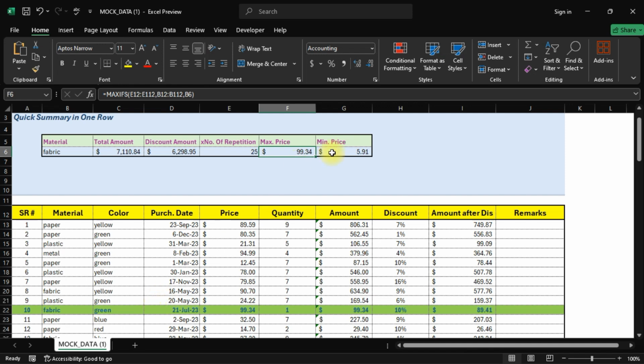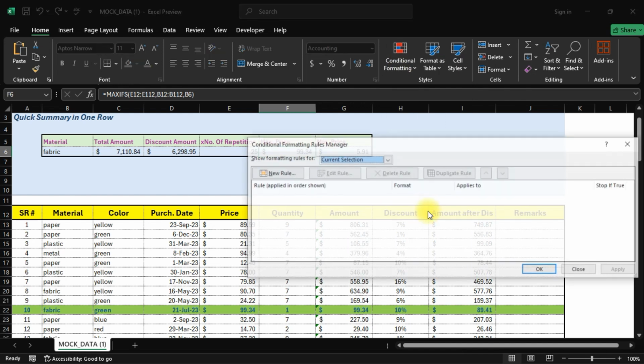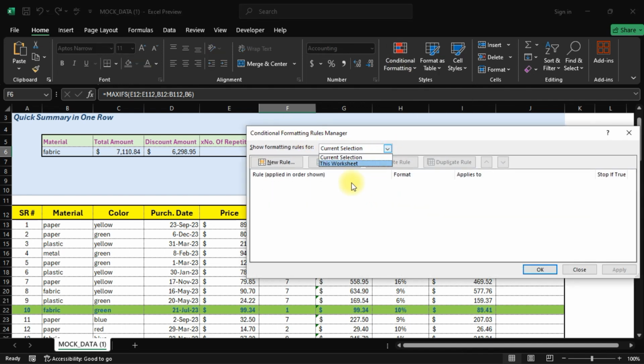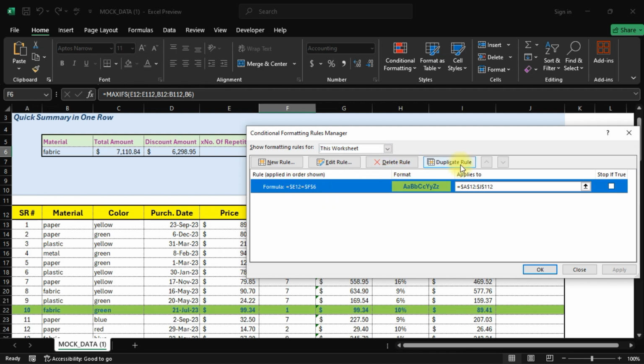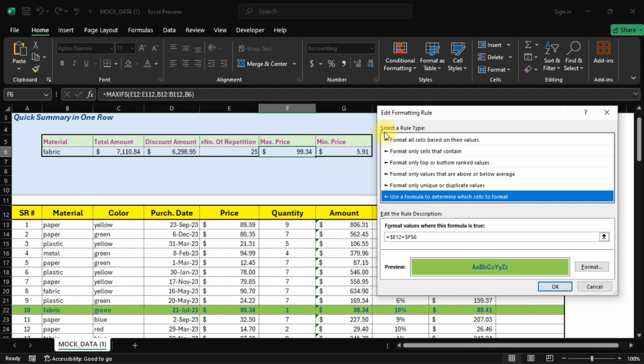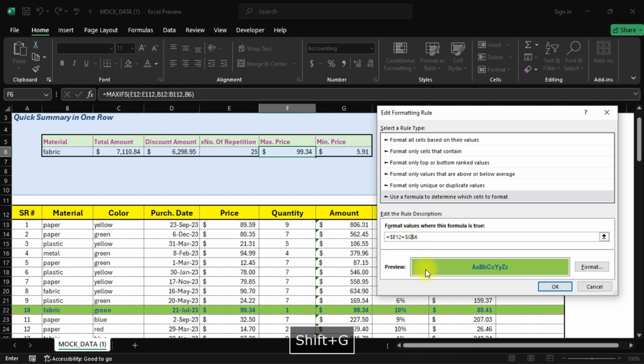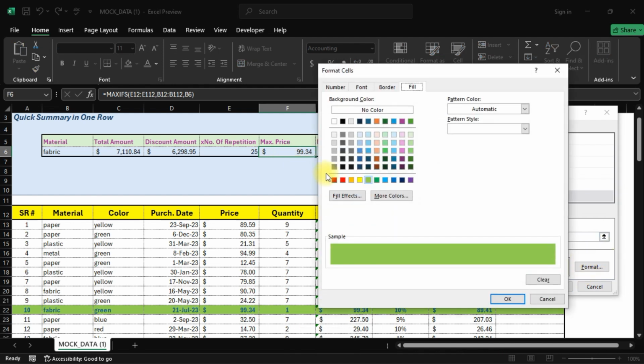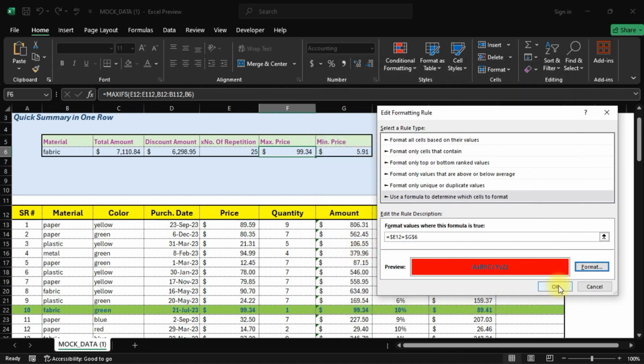Right. Similarly, we can apply conditional formatting on the basis of minimum price. For that, simply go to conditional formatting, manage rules, change here to entire sheet, duplicate it, and simply edit it. Edit where the minimum value is, in column G. So change F to G. Here is F, change it to G, and apply formatting, red color, and okay, and okay.